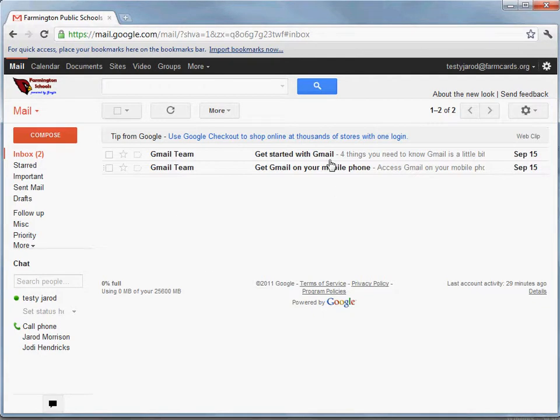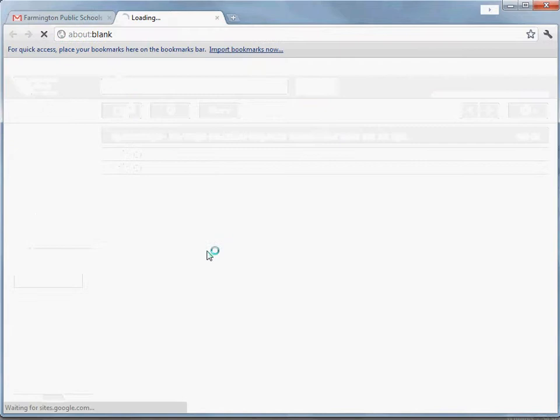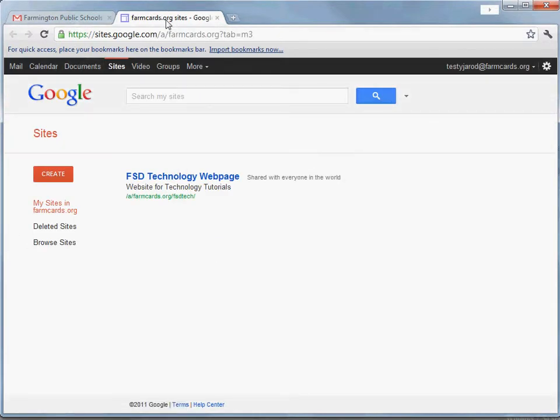First thing you're going to do is, while you're logged in viewing your mail, you can click Sites up here at the top. It's going to open it in a new tab or a new window. I already have one that I was playing with here, so you might have one, you might not, but let's just start from scratch and create a new one. So I'm going to say create.